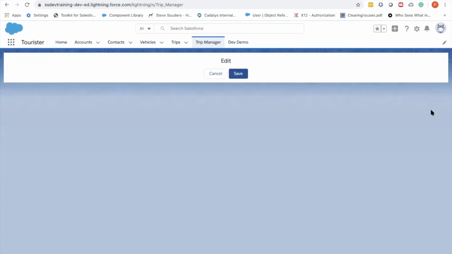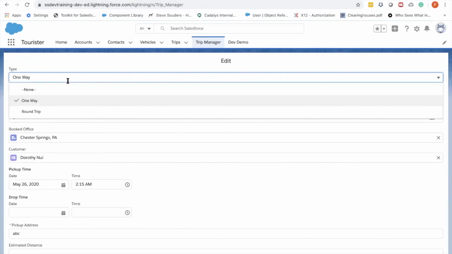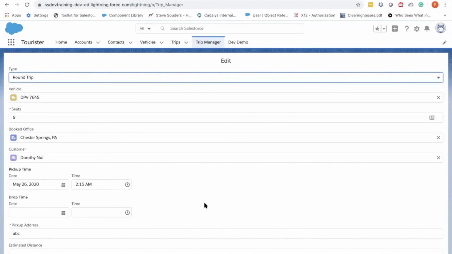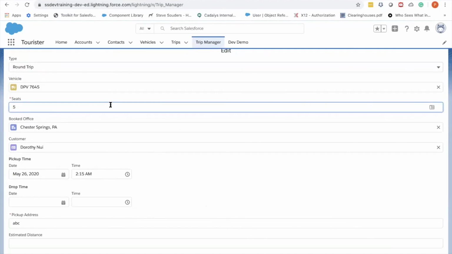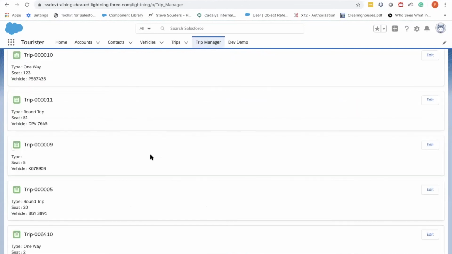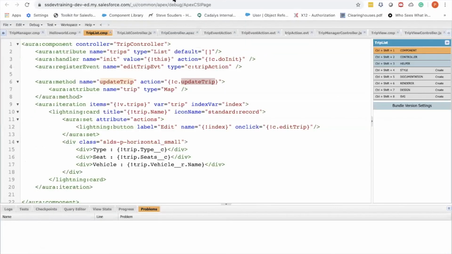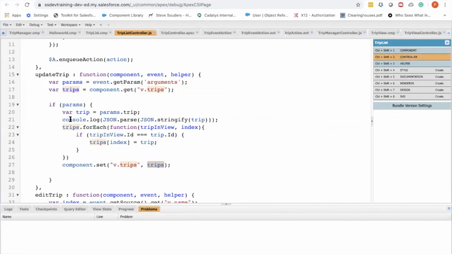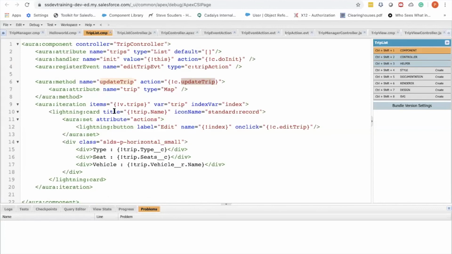Right. So if I go and edit the type to round trip, and if I change the seat to 51, and save, the value of type got changed and the value of seat got changed. So this is the place where we are actually updating the core list, that shows up the whole trip list in the UI.